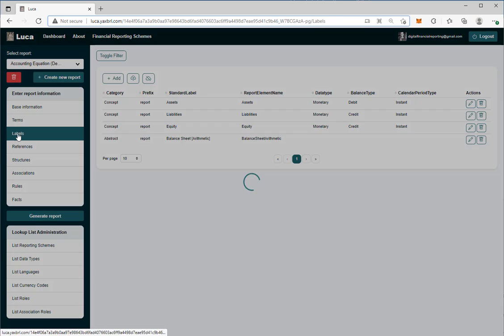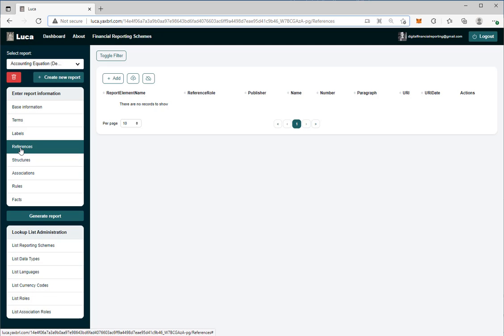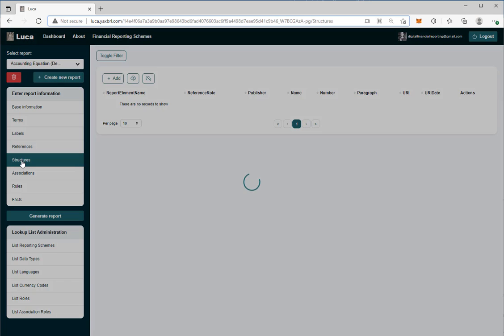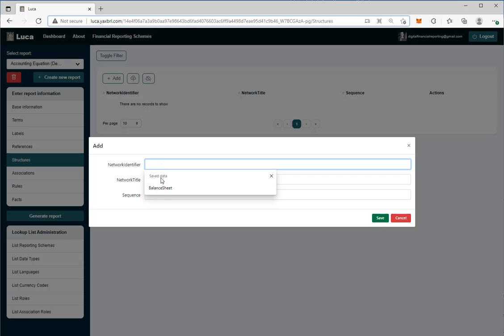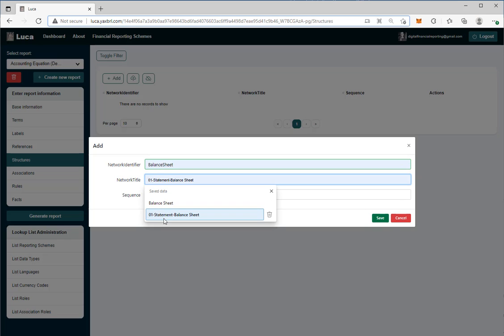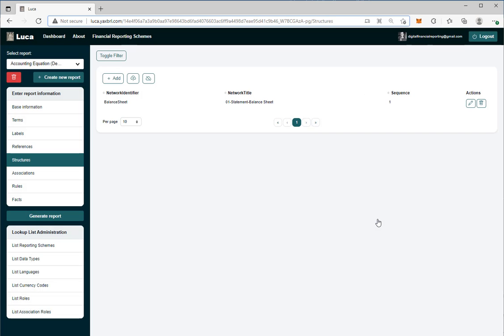I'm not sure whether to call it terms or report elements. Labels are just a property of the term. I don't need any more of those. References are just a property of the term. I don't need any more of those. I do need a structure. I'm going to use the structure balance sheet. So that's all the structures I need.